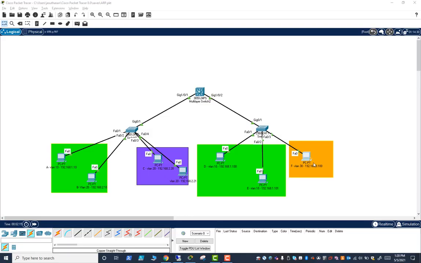So let's see this in the simulation mode. So what will happen is when I do a ping, we are only going to look at the ARP, not the ping. So this PC is going to send the packet to this router. So it needs to know the router MAC address. So it's going to do an ARP for the router MAC address. When the ARP request goes here, the router is going to respond back to this PC. So this PC knows how to send the packet to this router. And then the router is going to take over the rest of the communication. It needs to know the MAC address of this destination host.